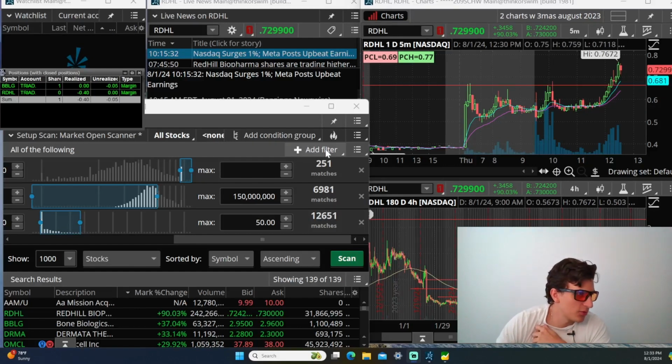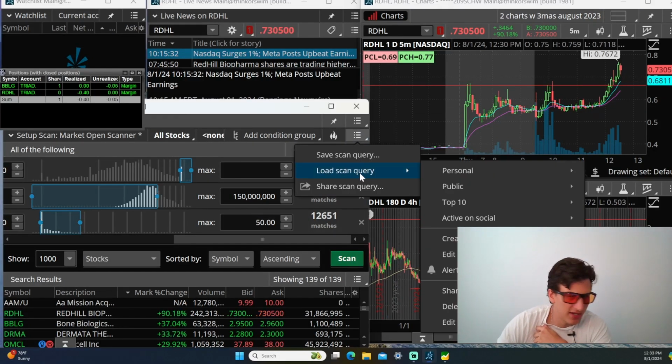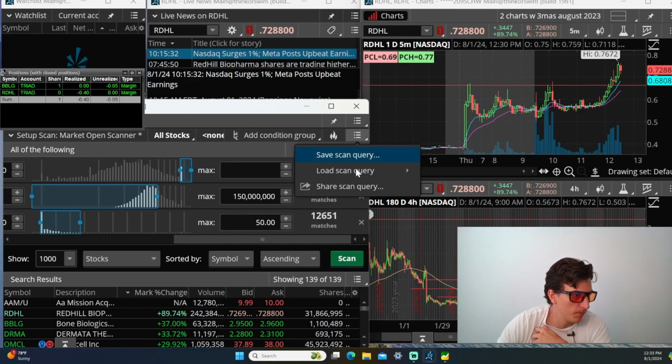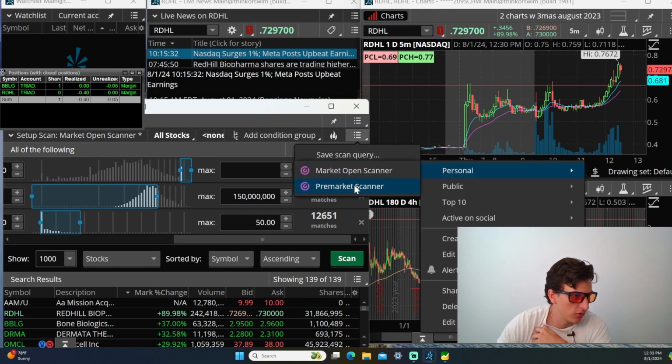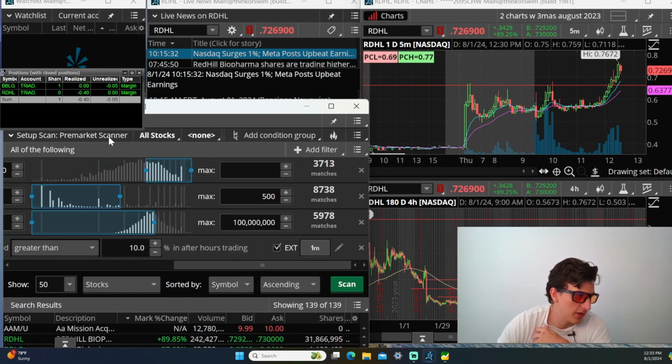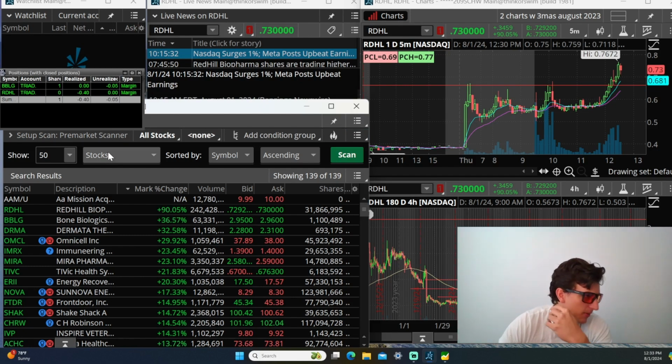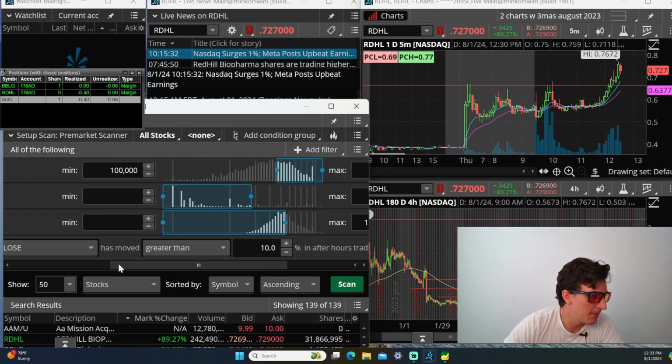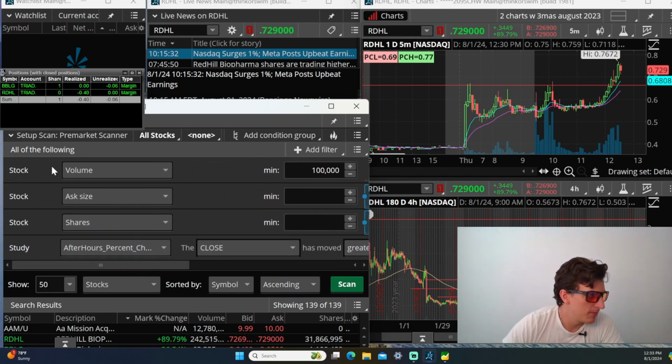All right, so next will be my pre-market scanner. We can come in here to load scan query, personal, and go to my pre-market scanner. So after you save your market open scanner, this is my pre-market scanner. And this one has pretty much the same filters as my market open scanner.